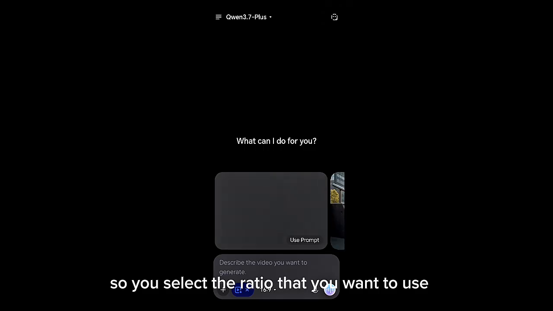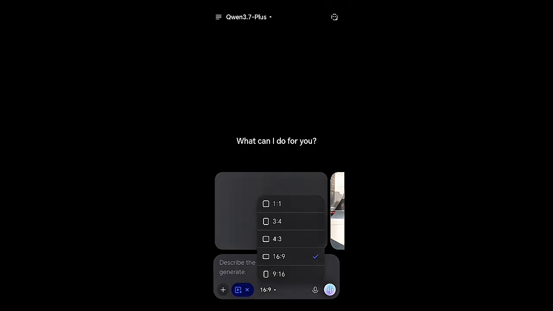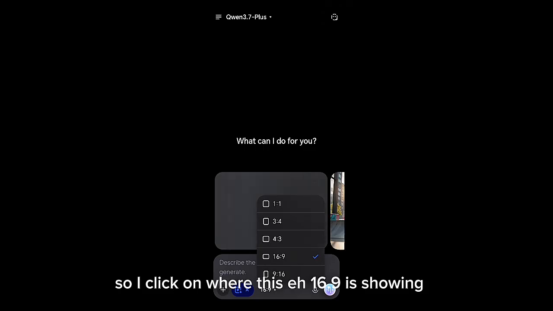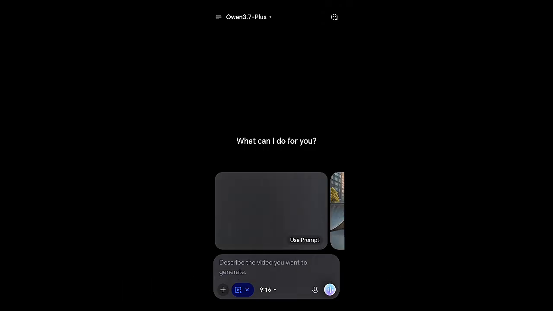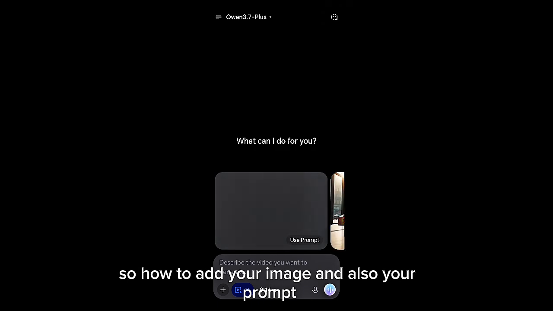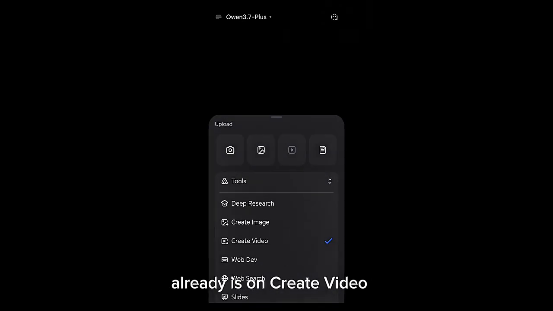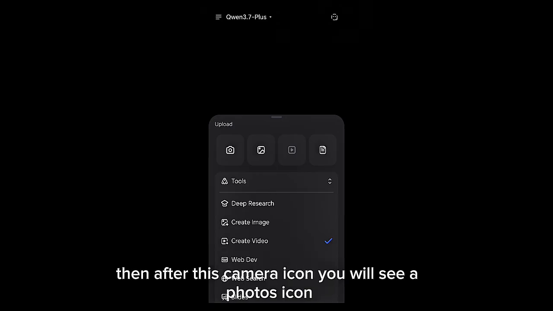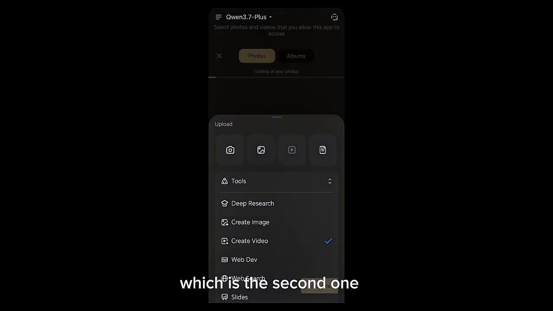So you select the ratio that you want to use. For me, I'll be using 9:16. So I'll click on where this 16:9 is showing. Then I'll select 9:16. To add your image and also your prompt, you click on this plus sign. Again, it is already on create video. Then after this camera icon, you will see the photos icon. You click on this photos or image icon here, which is the second one.